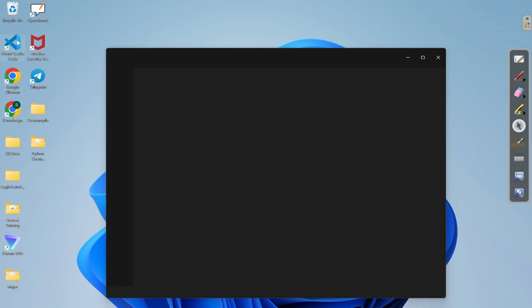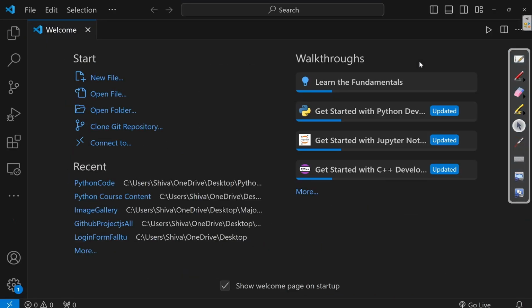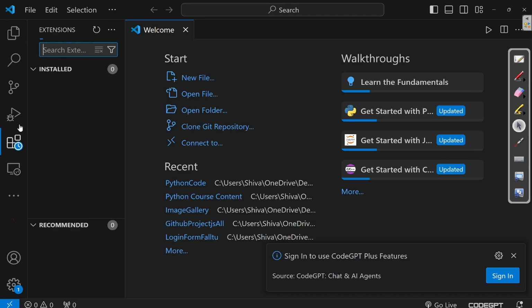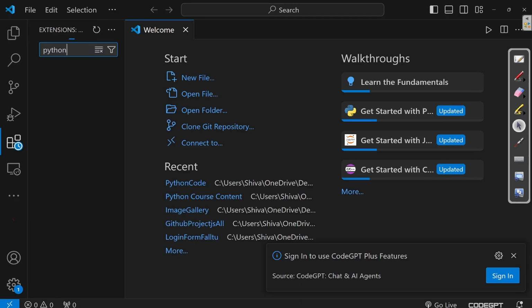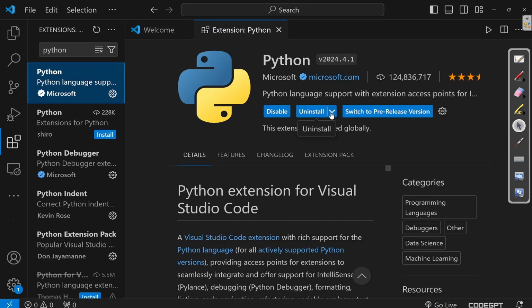Now you can open your VS Code. Once you start VS Code, the interface will look like this. Now you need to click on this part, that is the extensions. By clicking on extensions, first you need to install Python. You need to install some extensions over here, that is Python. I already have it installed, so I am getting an uninstall button, but you will be getting the install button. Simply click on the install button, and this Python extension will be installed on your machine.